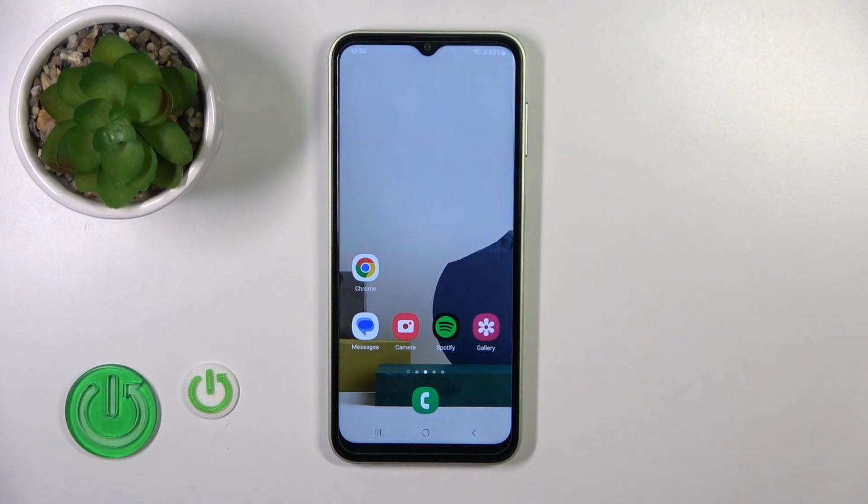Hi, today I'm using the Galaxy M04 and I'll show you how to add and remove home screen widgets on this device.